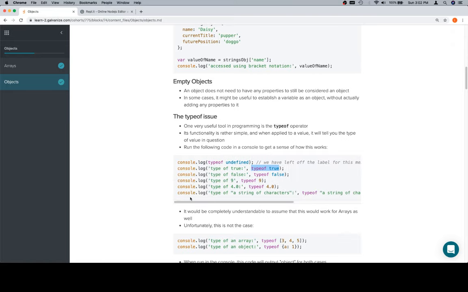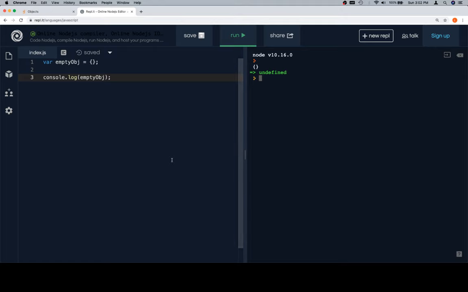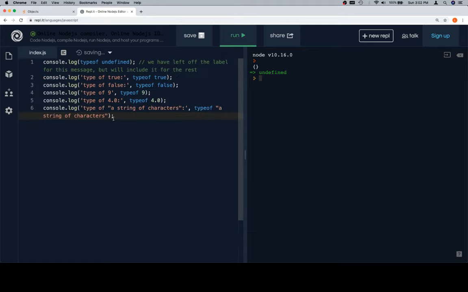So let's go ahead and grab all of this code, and we're going to go back to the console and have a look at what it looks like. So we have typeof undefined, we have typeof true, typeof false, typeof 9, typeof 4.0, and let's make that 4.7, why not? And then typeof a string of characters, and then literally a typeof, and then this is a string of characters. So what we're going to see is we're going to find out what happens when we apply the typeof operator to each of these values. One for each of the scalar values that we've been up to so far.